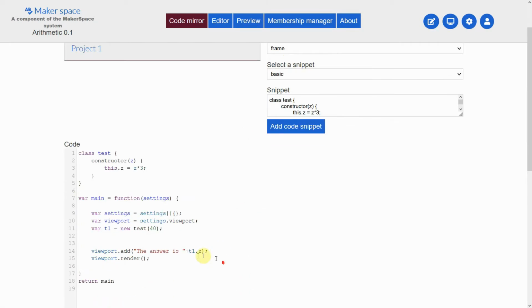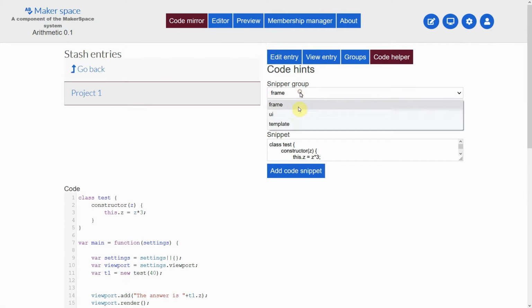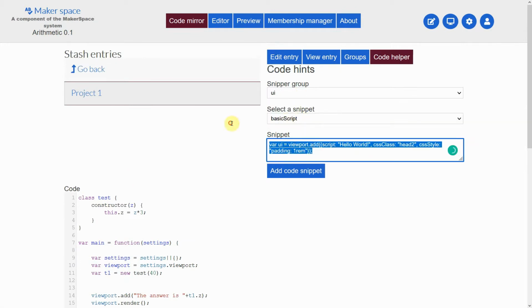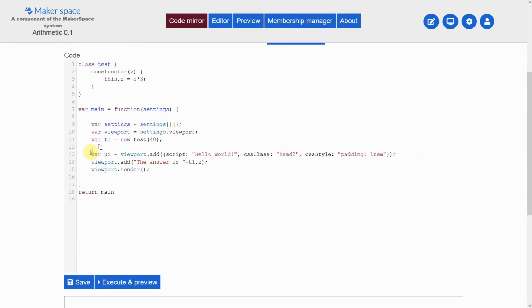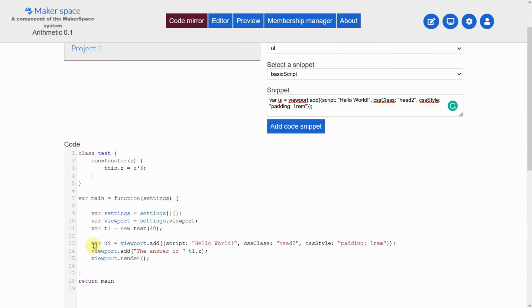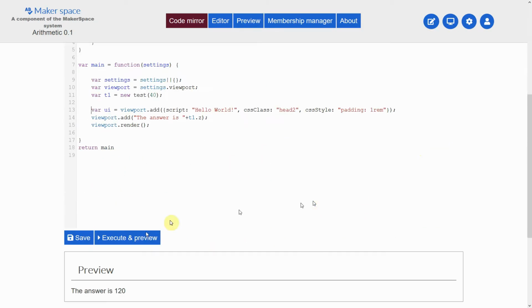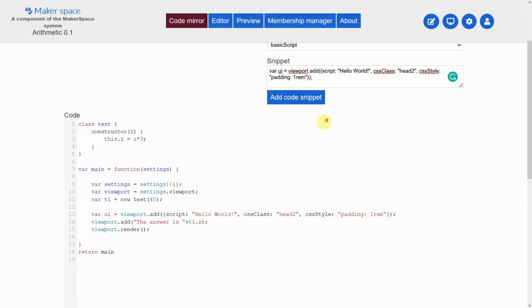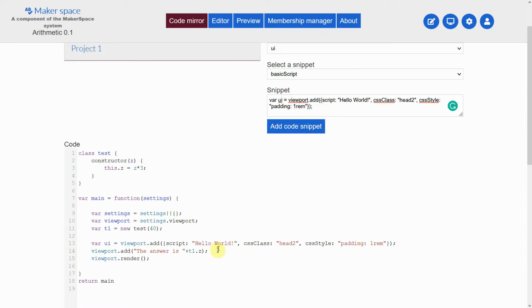Now let's go ahead and add other snippets. Let's choose some user interface elements. This basic script is just creating a head with hello world in it. Let's add this. Note I've positioned the cursor here, and then I clicked add code snippet, so it adds it where you click. If you preview this one, you can see now it's added that bit of text in there. Okay, so we've added that.